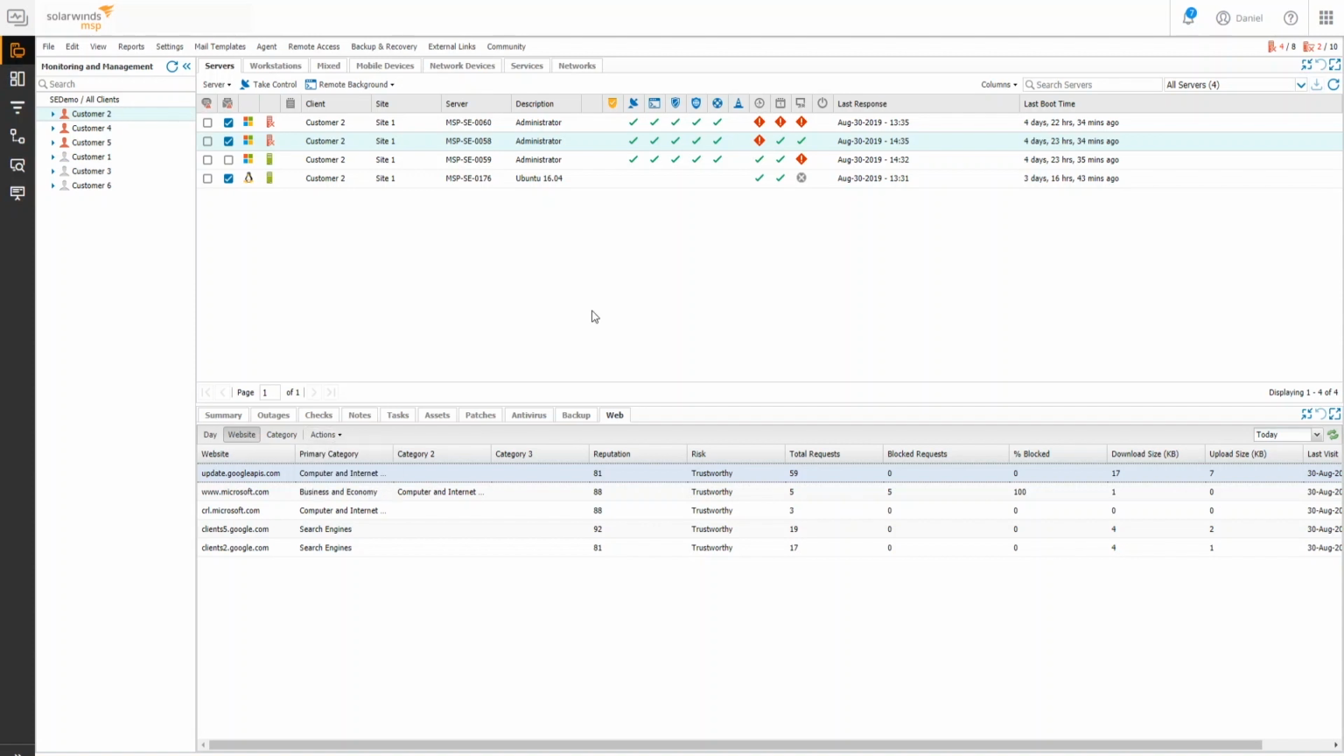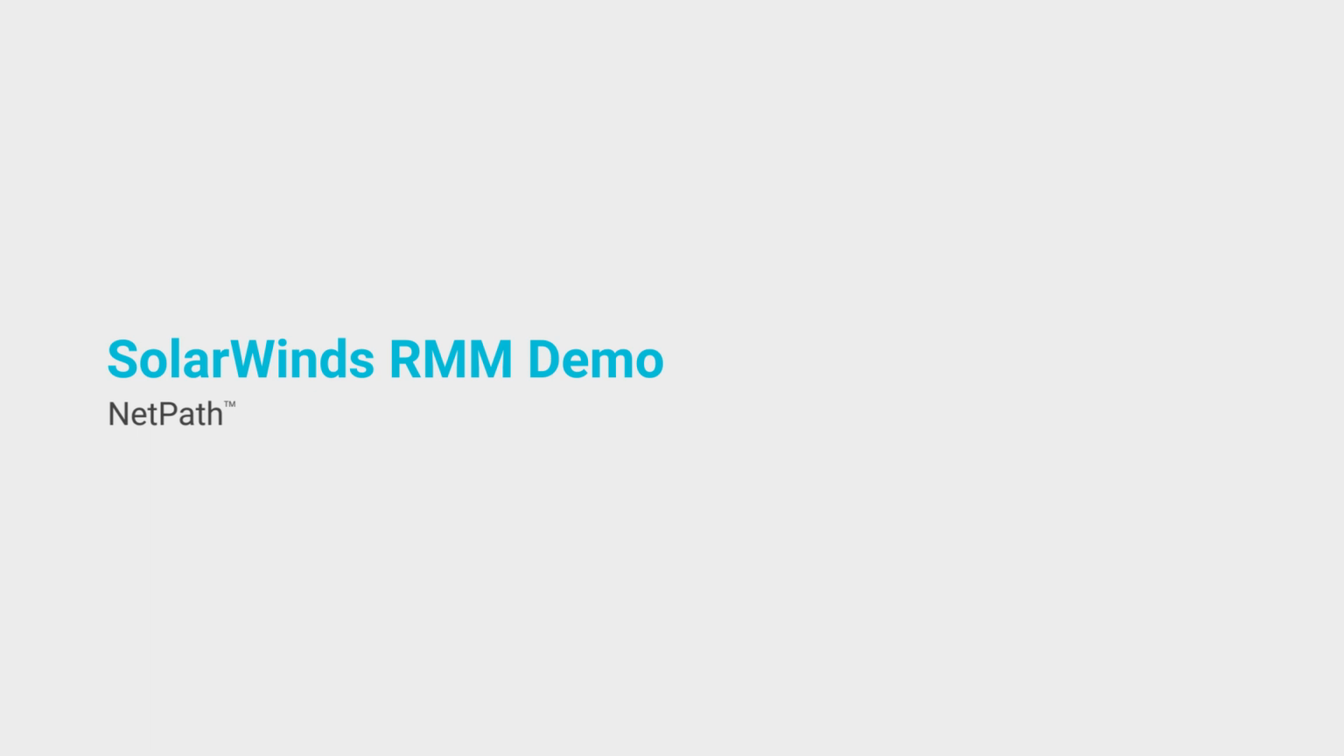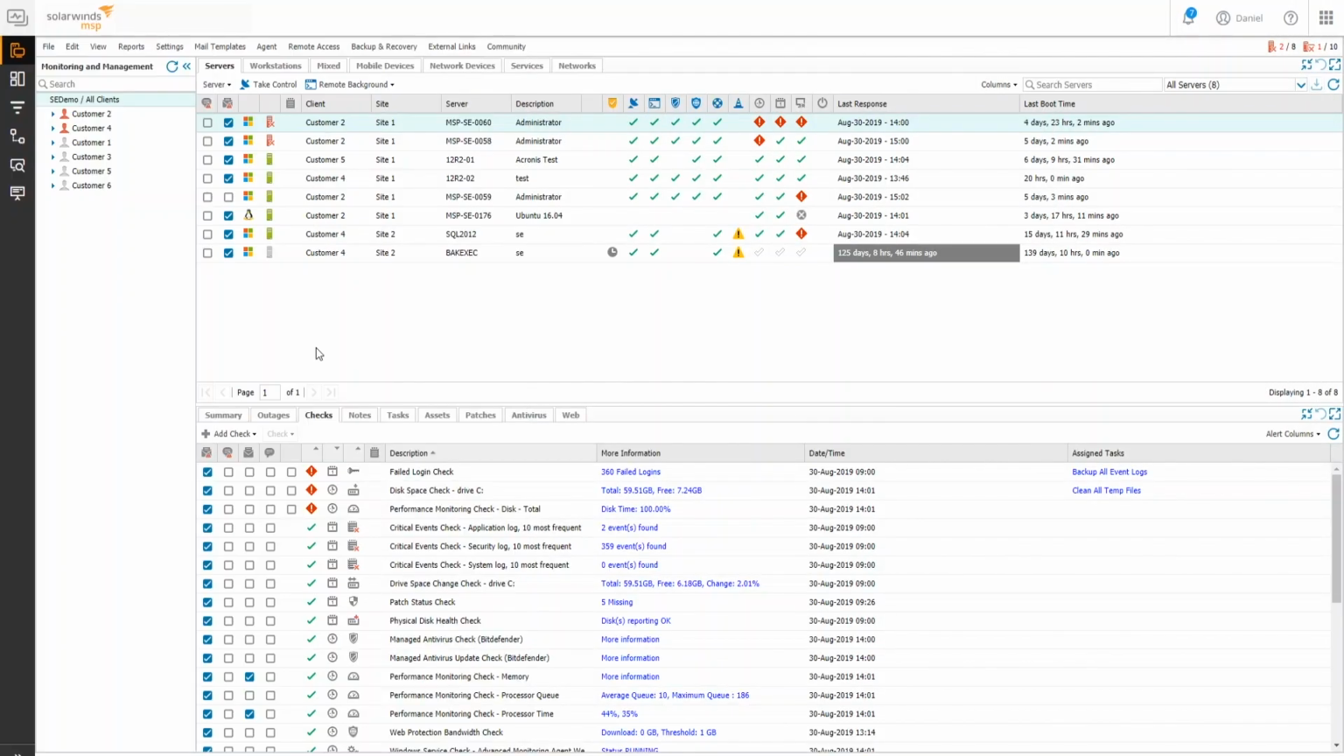Now that we're done with Managed Antivirus and Web Protection, we'll turn to the next feature of the Remote Management Dashboard. In this session, we're going to be talking about NetPath. Now, NetPath is a diagnostic tool that helps you monitor the connectivity between your end users' devices and the cloud services that they're using and everything in between. Daniel, can you show us a little bit more about how NetPath works?